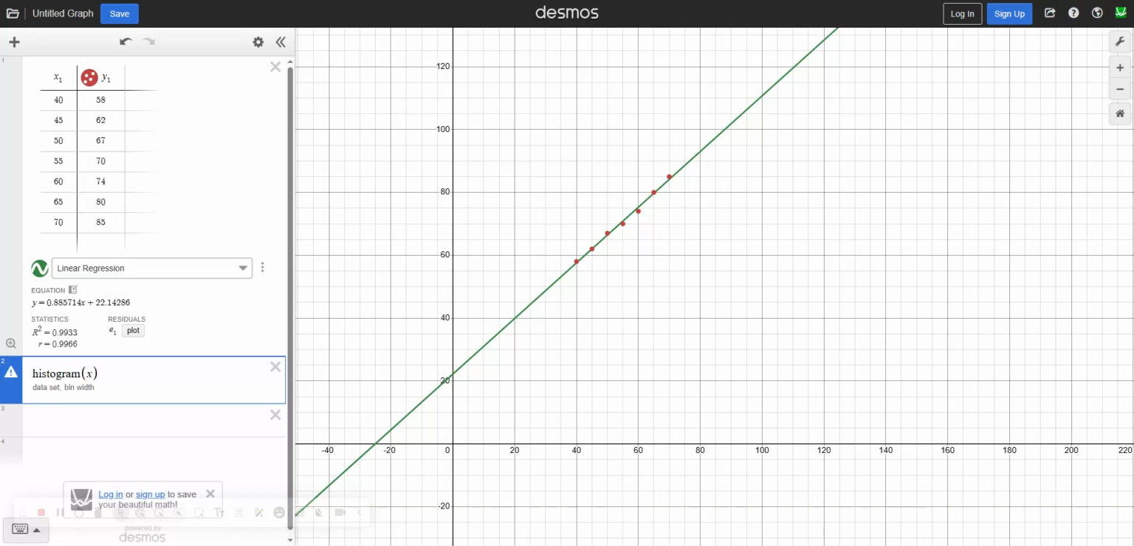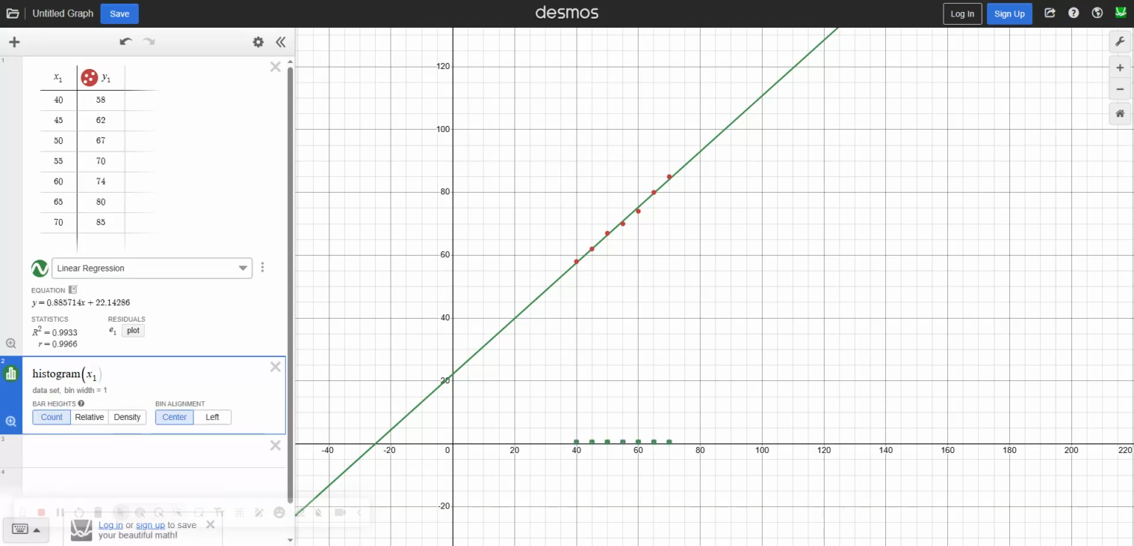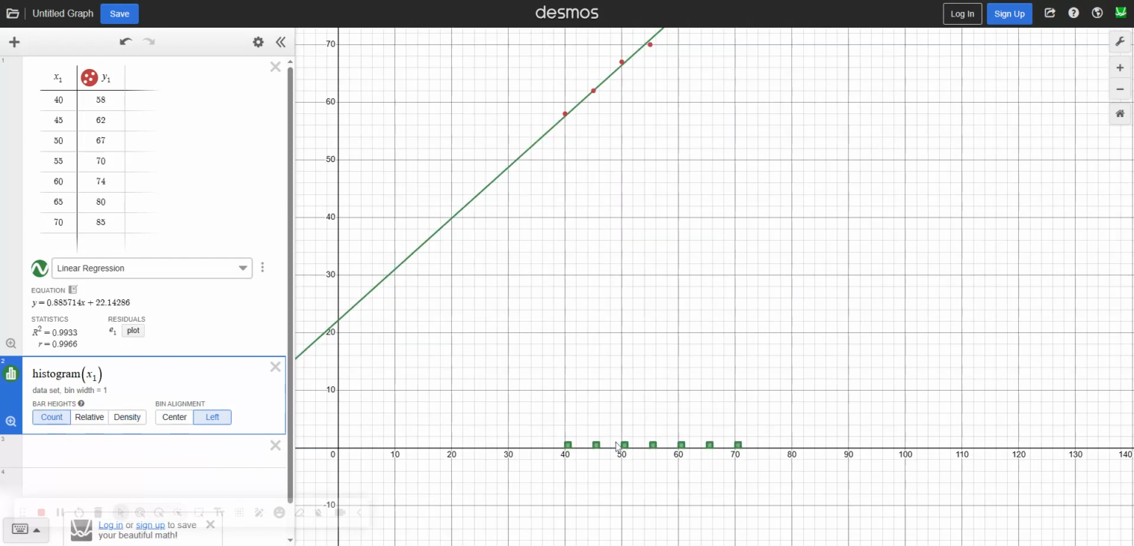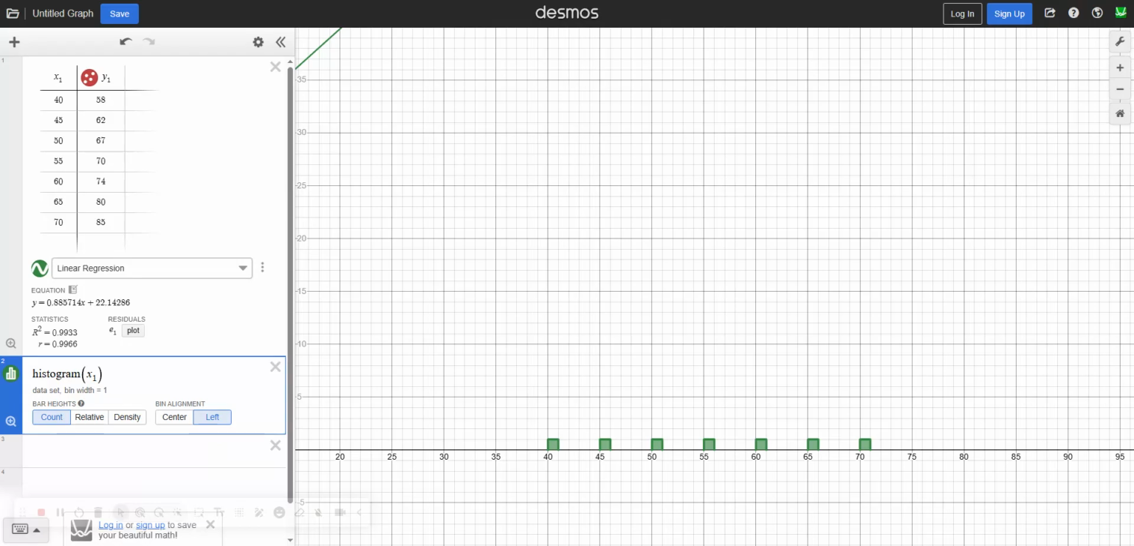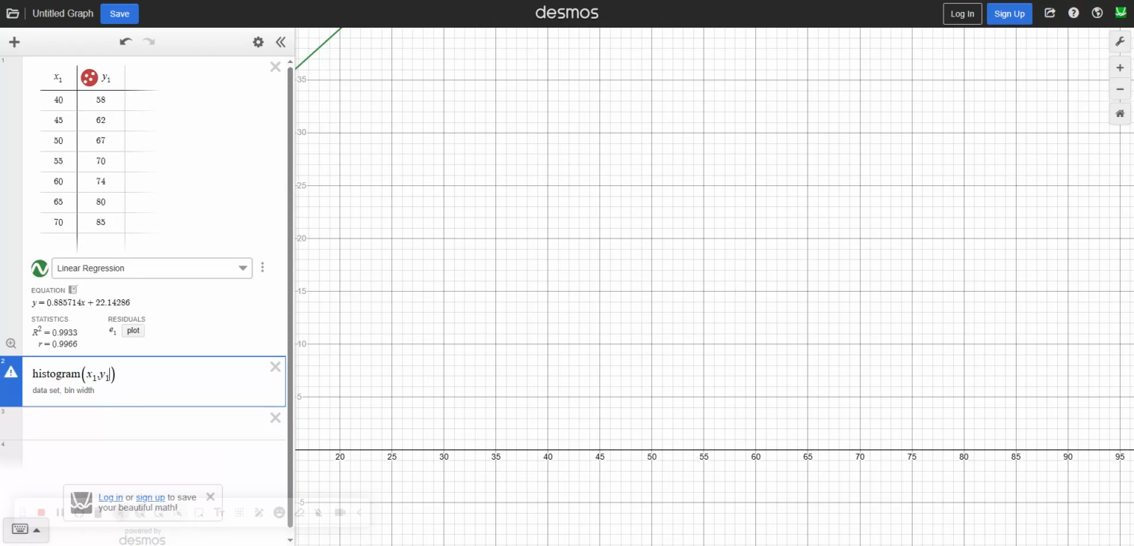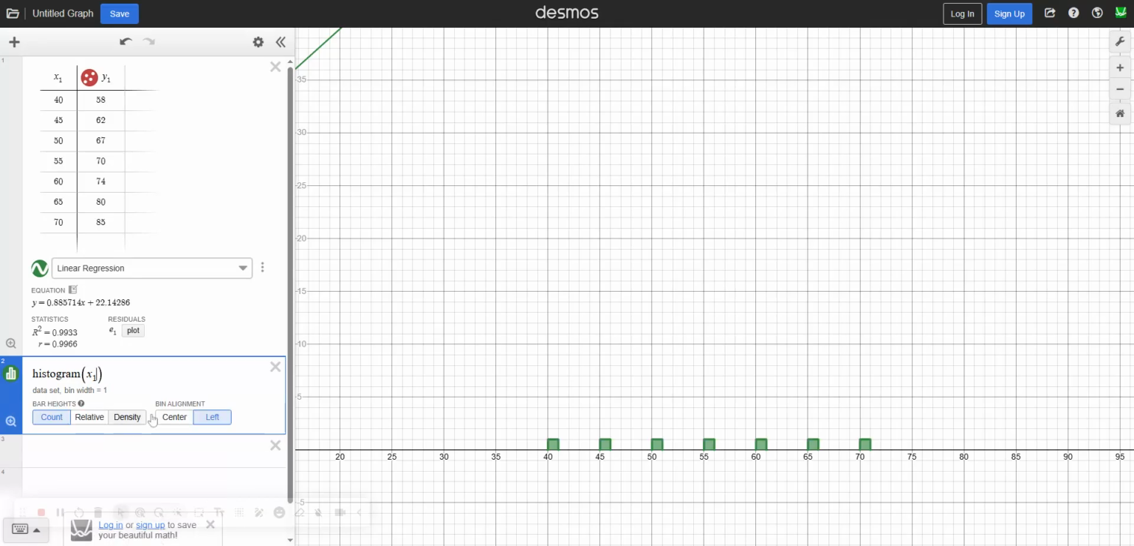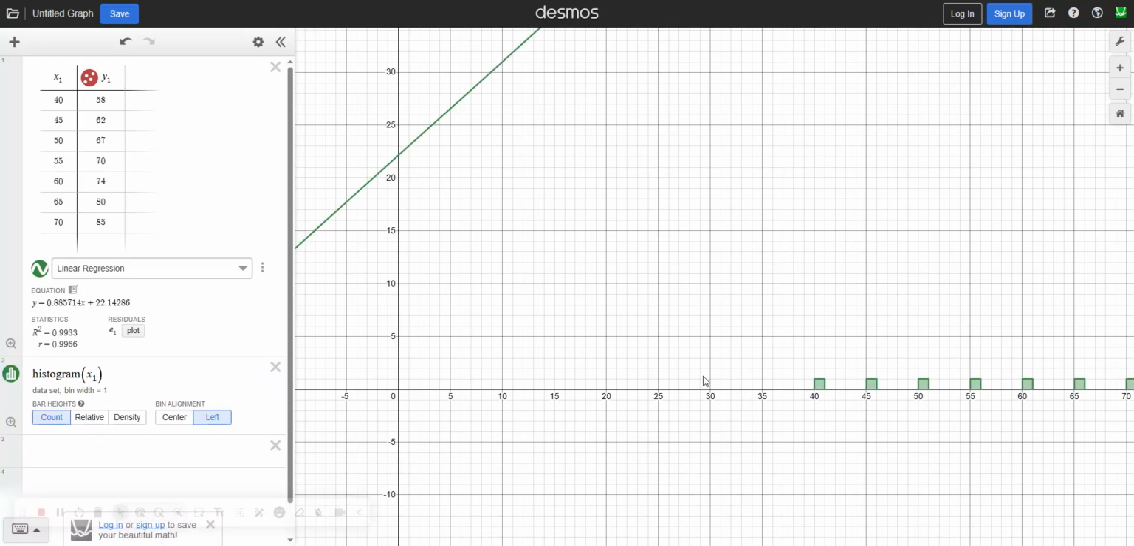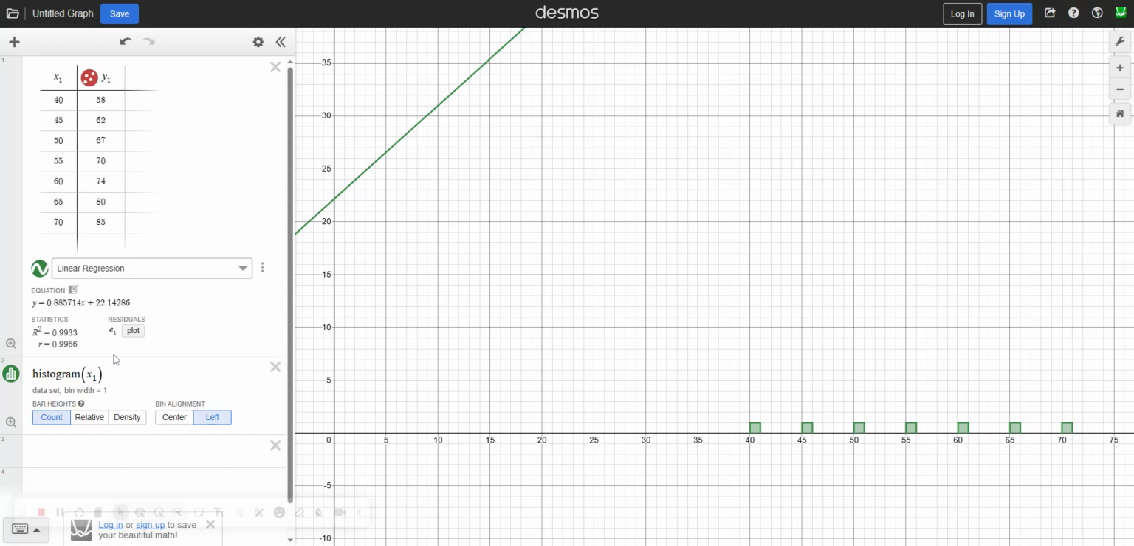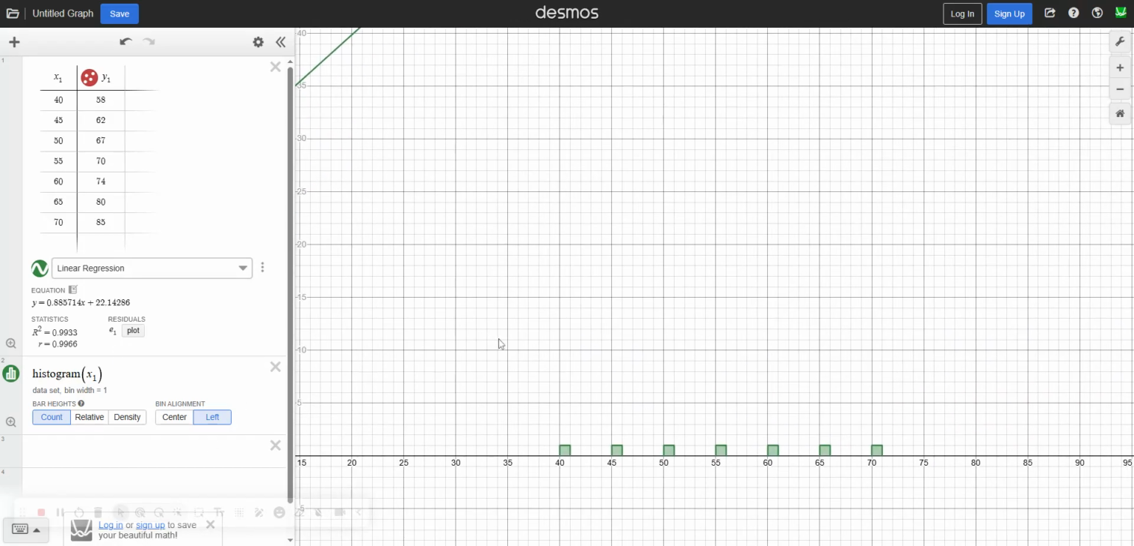So I can form a histogram here. This tells me down here what all this does. I can look at the bar heights and things like that. You can see that it instantly shows the distribution.